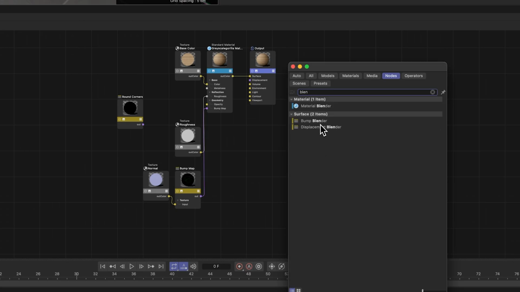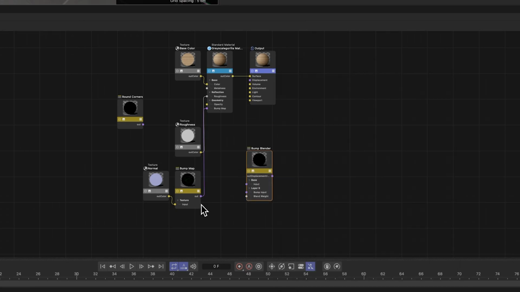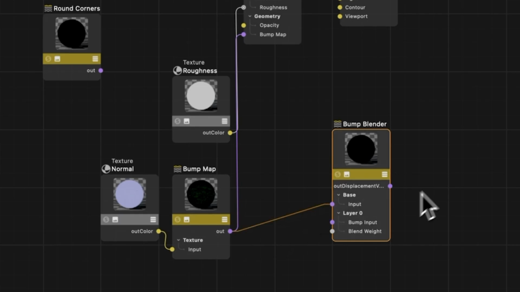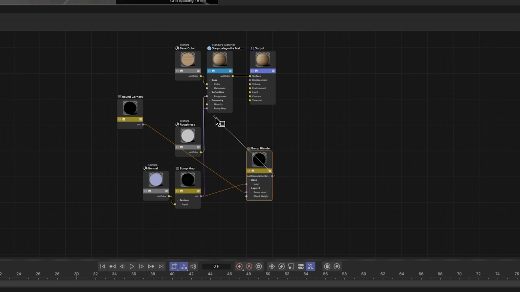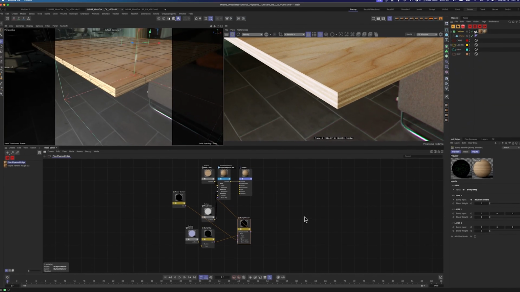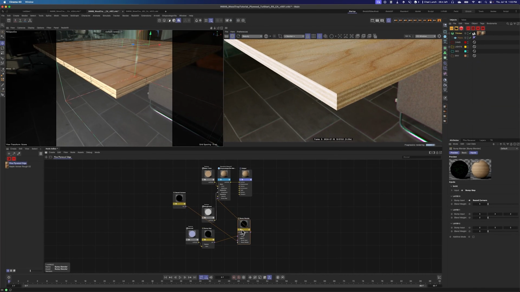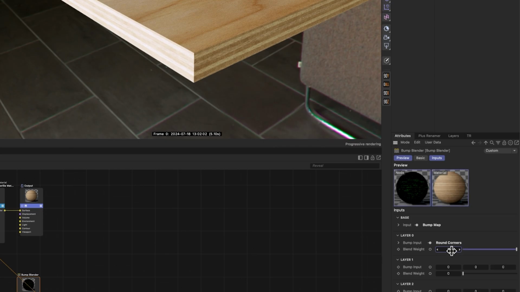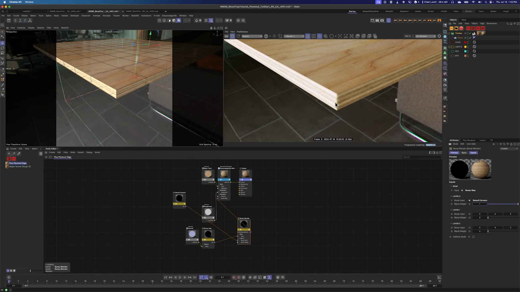The next thing we need to do is grab a bump blender. So we'll grab a bump blender, and we'll toss our bump map into there, and then we'll put our round corners into the next one, and we'll throw that into the bump map, and we'll just let it do its thing. And now we need to mix this in because right now it's set to nothing. So if we make this 1, you can see it's very soft. It's kind of like too soft.